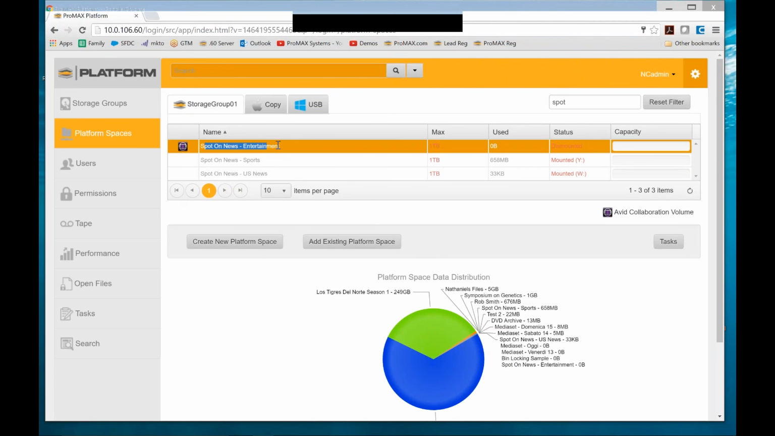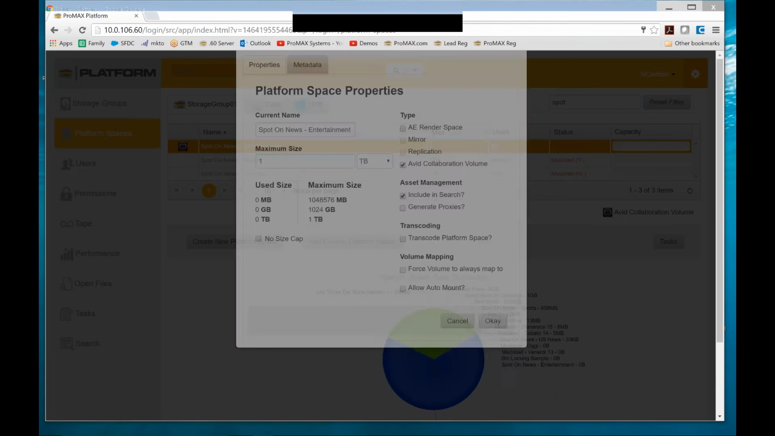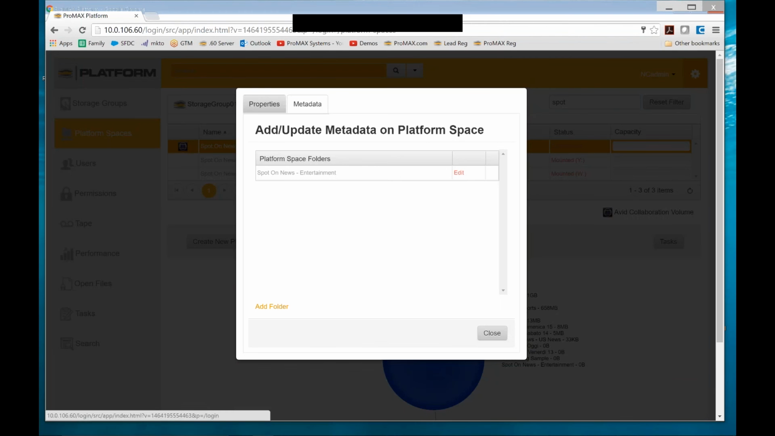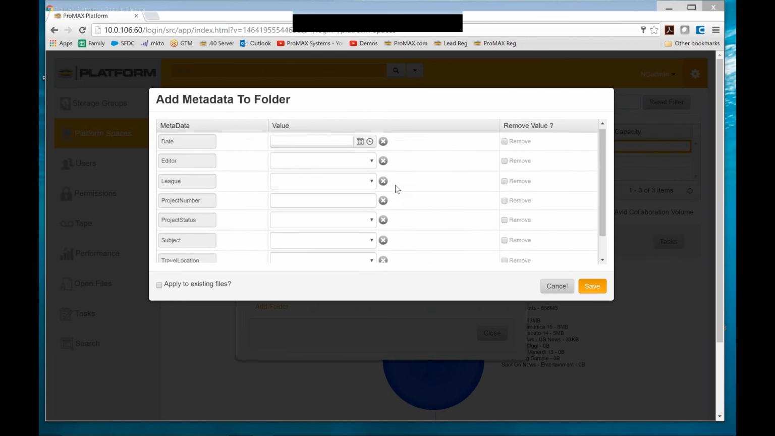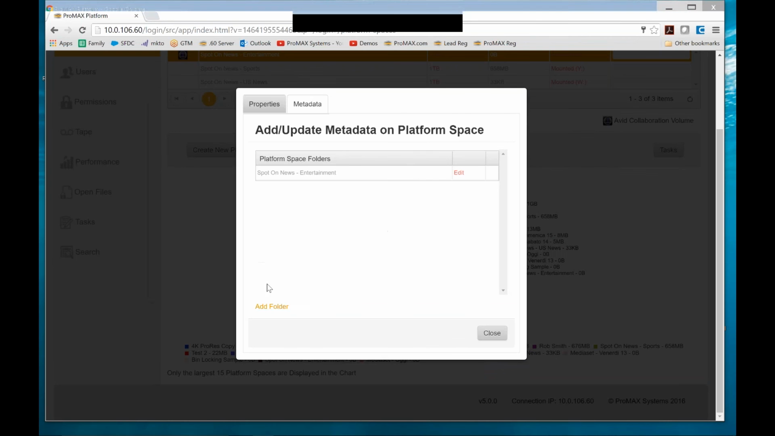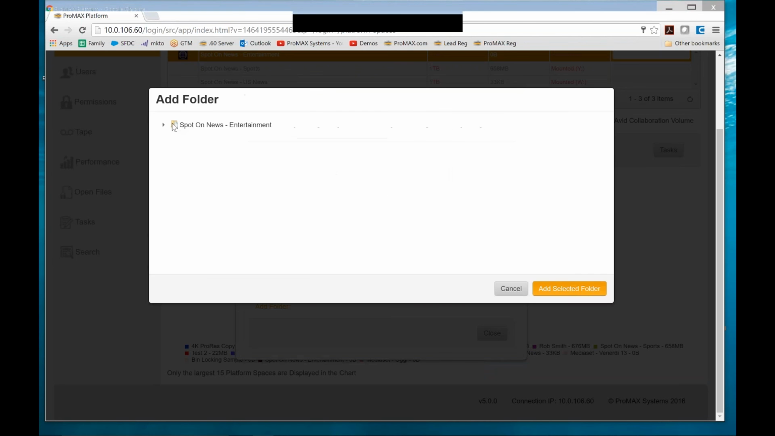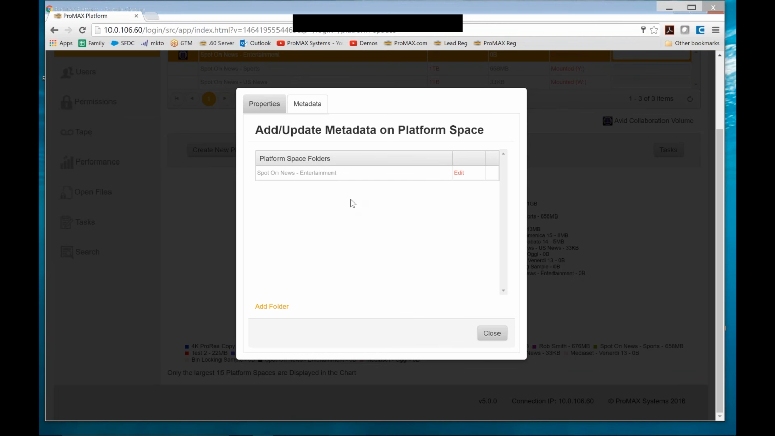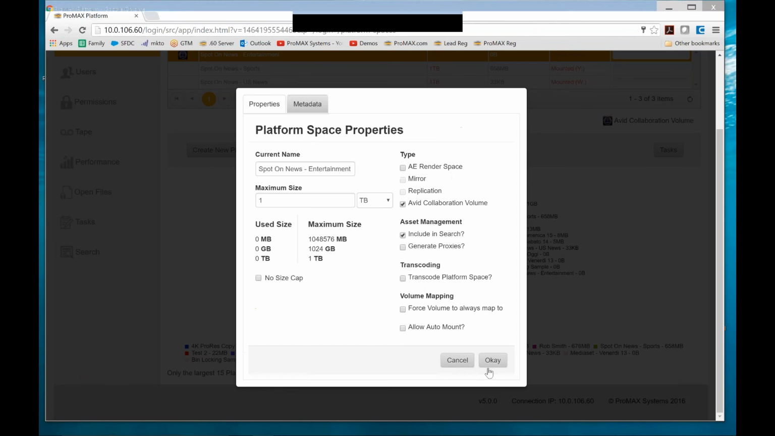What do I mean by that? So we go into Spot On News Entertainment. So I'm going to go into the properties of this project space, and I've got this metadata tab where I can actually, I've assigned the video type as entertainment. So what this means is any file that's put onto this folder, and I can do that on the entire folder or on subfolders within that. Let's see if there's no subfolders on this right now, but on a subfolder within that.